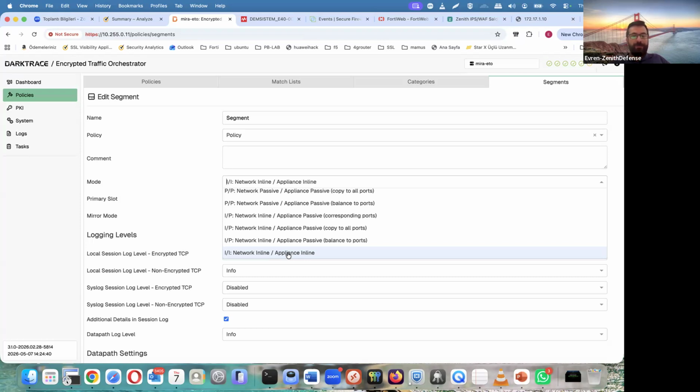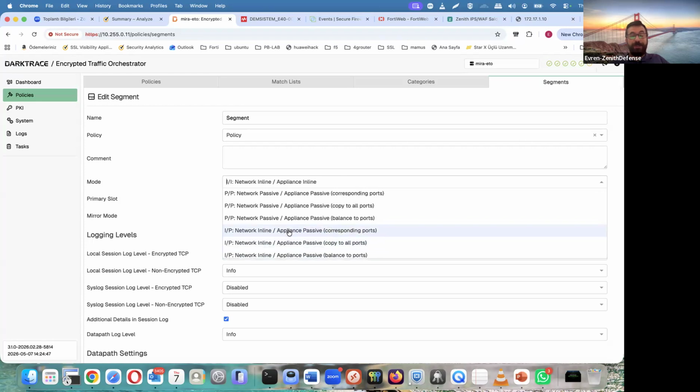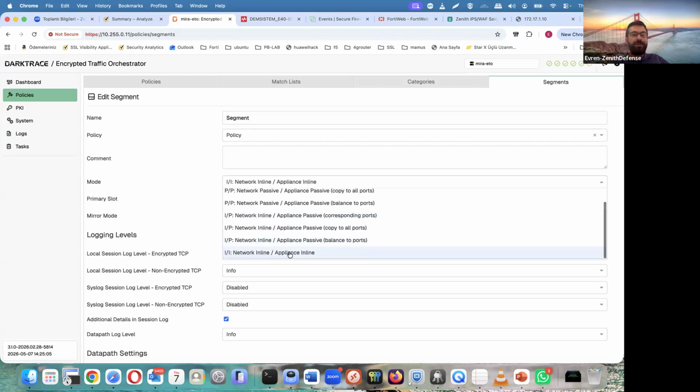Also, it is possible to use it inline and also passive at the same time, and the appliance can be passive. It doesn't wait for a response from the appliances, but if it gets, for example, a TCP reset, in that case the session is also interrupted, it doesn't matter for us. But the main difference here is that if you drop the traffic, such as with the IPS, you can also drop the session.